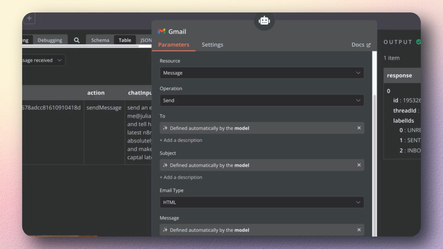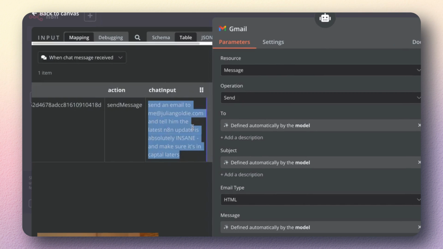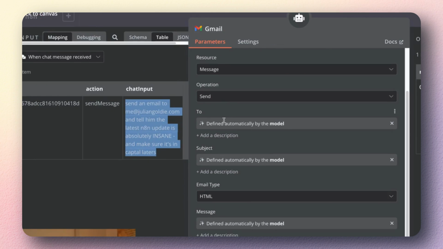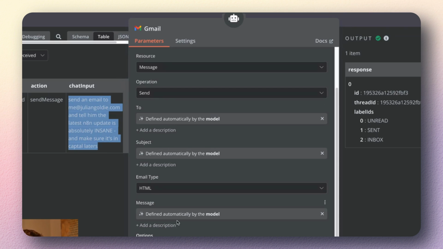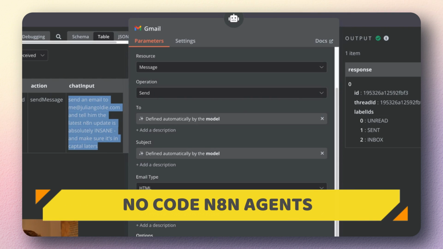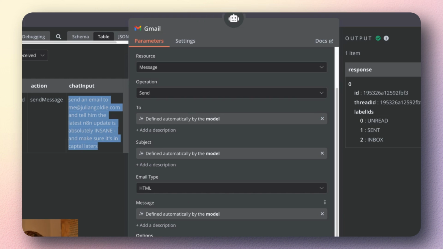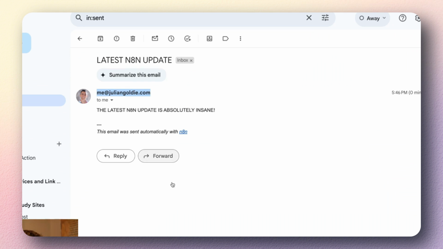So we're just saying, here's a message, right? This is a message. And then the AI is like, okay, I'm going to figure out who that needs to be sent to, what the subject should be, what the message should be. And we can just build out no-code N8N agents way faster than we ever could before. And so it actually figured out what the message is going to be, right? We didn't have to tell it.